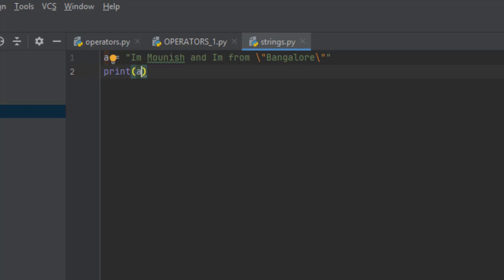There are some more escape characters. Let's say I want a tab space after from. The tab space is normally slash t. When I run this, after some space I'm getting the answer as Bangalore.